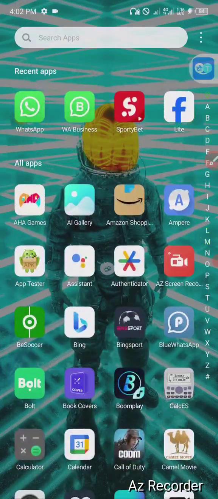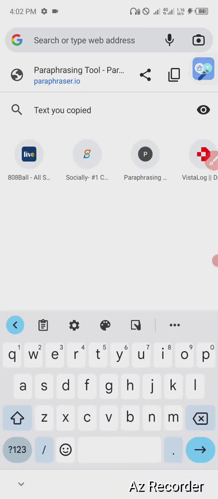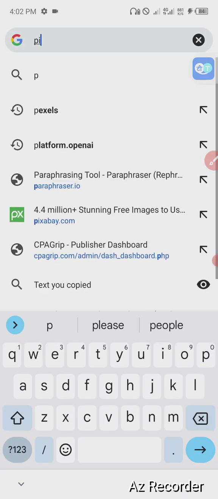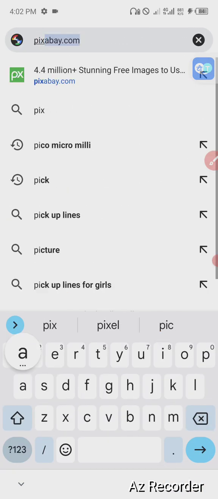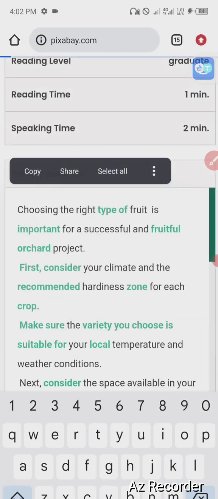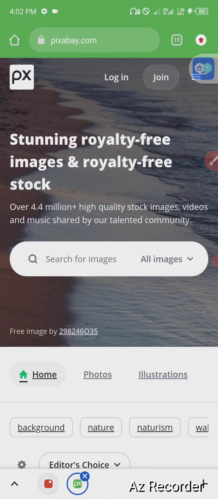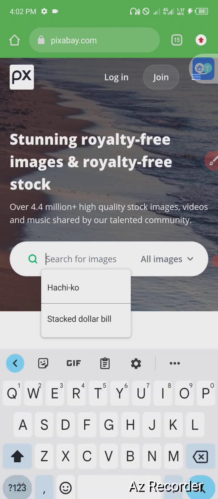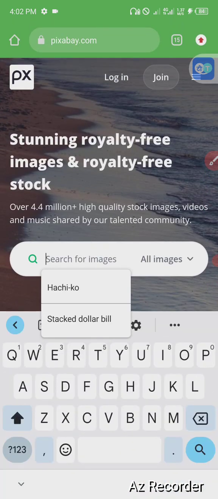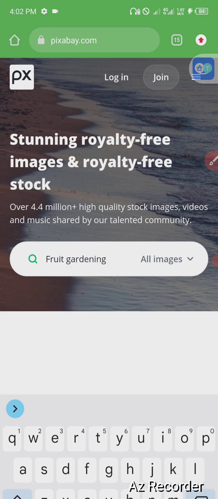The first one would be Pixabay. Can you see that it's pixabay.com. Pixabay.com. So you can search for images. What we are writing on is food gardening, so just write food gardening.